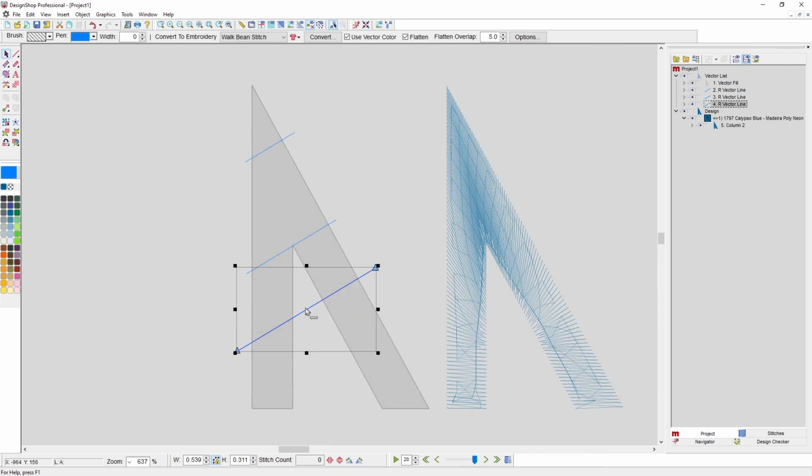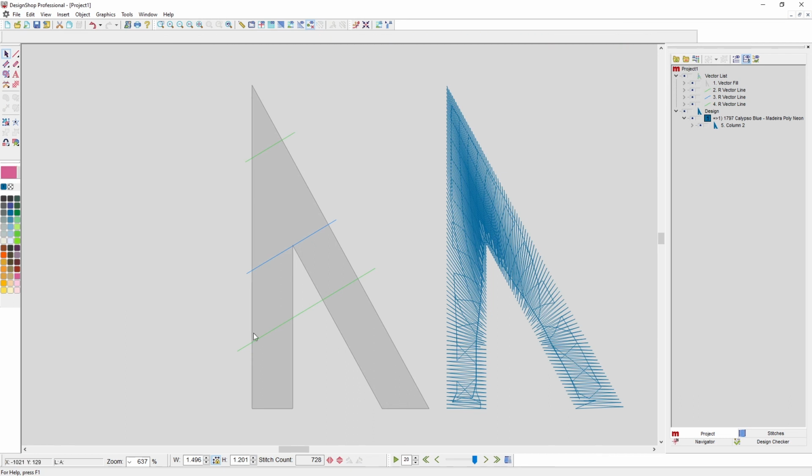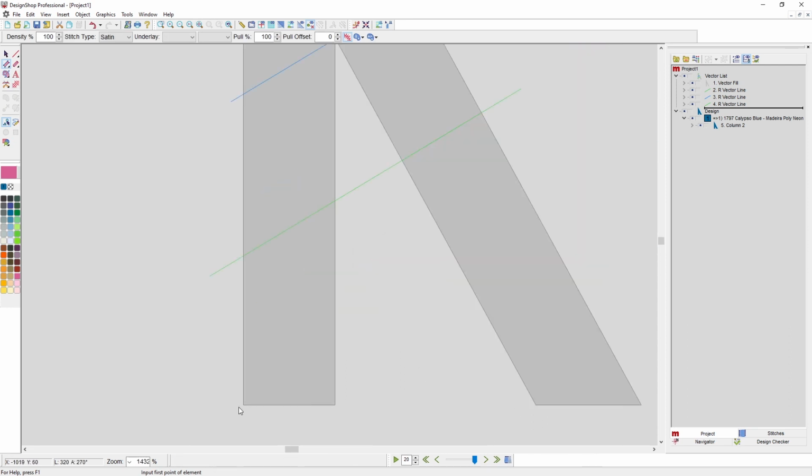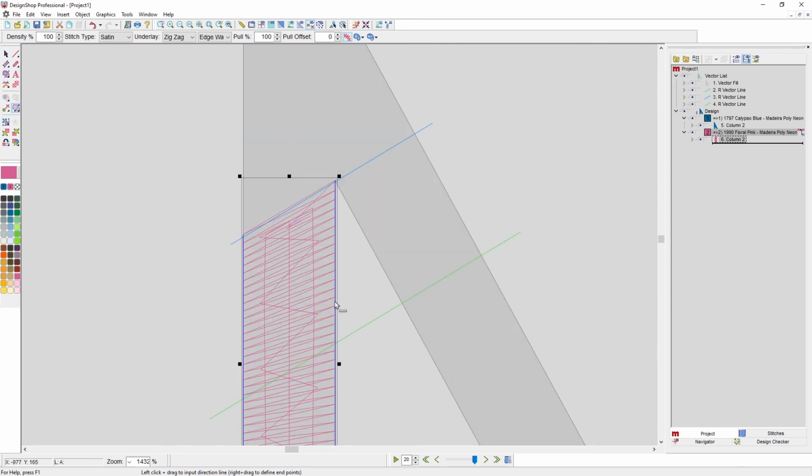So let's change these colors. Let's change these to green. The green I'm using as stitch direction, and the blue I'm using as a place to break my element. So I'm going to zoom in, and I'm going to start up one way. I'm using a column 2. It doesn't matter if you use a column 2 or a column 1. If you use a complex fill, this actually gets a little bit easier because you can do it all in one piece.